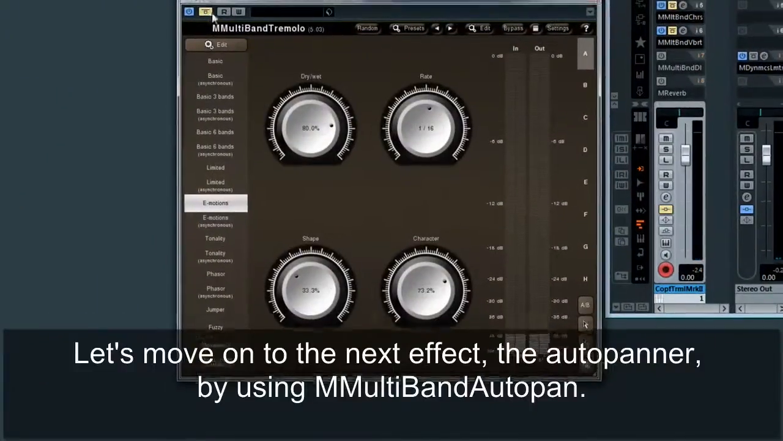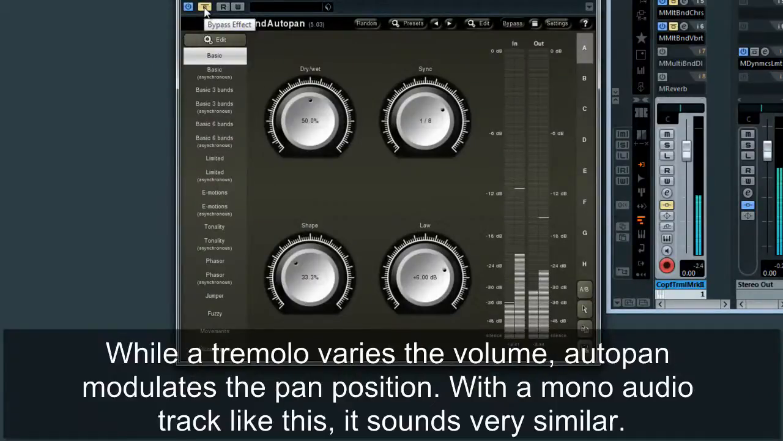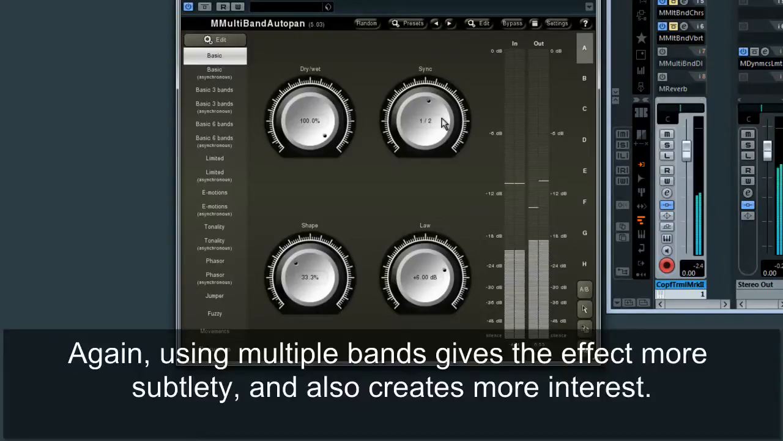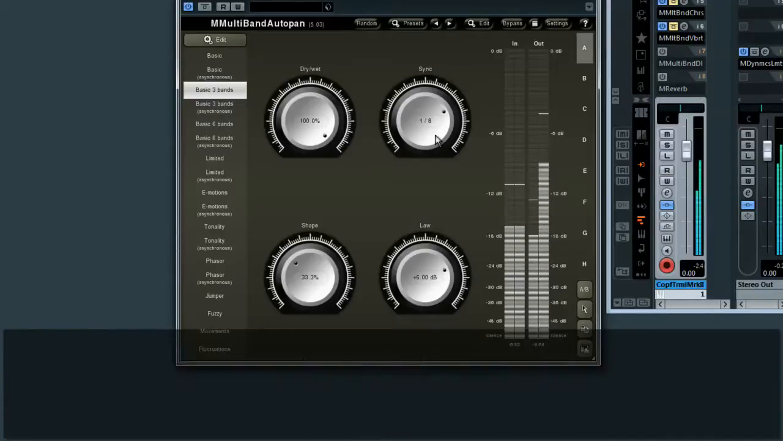Let's move on to the next effect, the autopanner, by using MMultiBandAutopan. While a tremolo varies the volume, Autopan modulates the pan position. With a mono audio track like this, it sounds very similar. Again, using multiple bands gives the effect more subtlety and also creates more interest. At higher speeds, we can easily hear that the lower frequencies are moving more slowly than the higher ones.